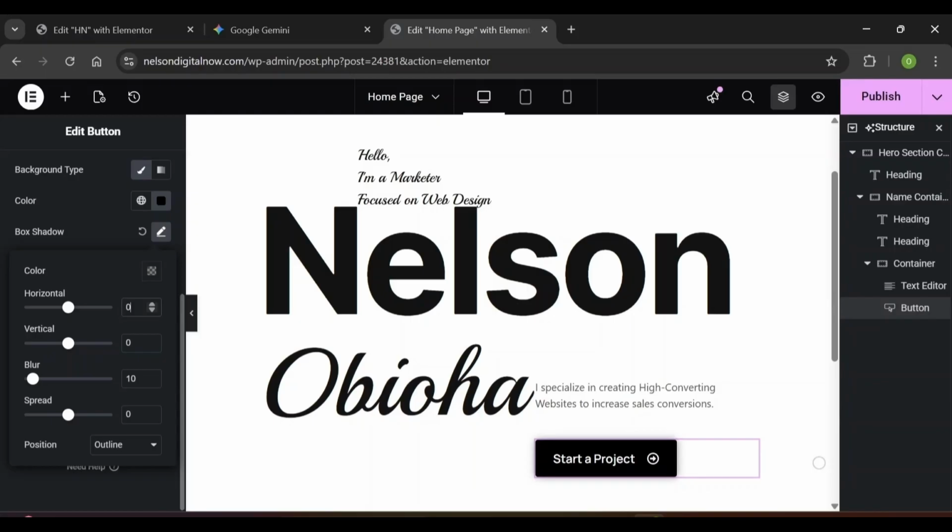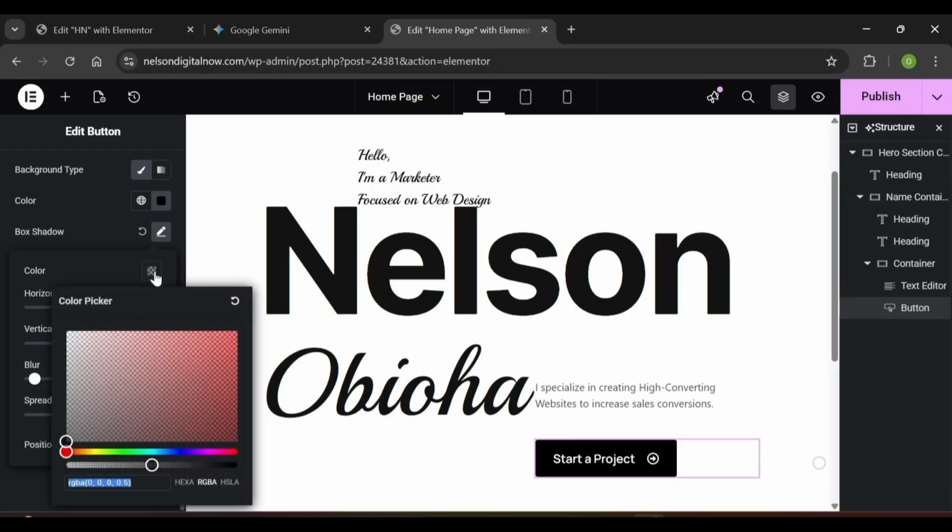We are going to select this horizontal as 6, make this vertical 6, make this 12, and then leave this like this. Position, let's select insert. Then you can see our button here. For the color, let's select the color now. We are going to click on this here.